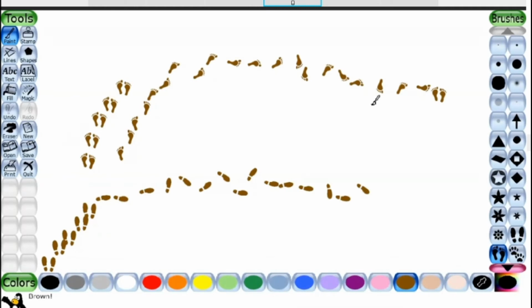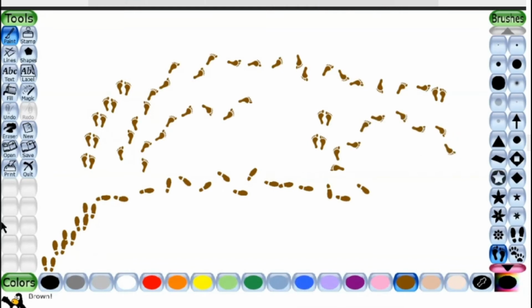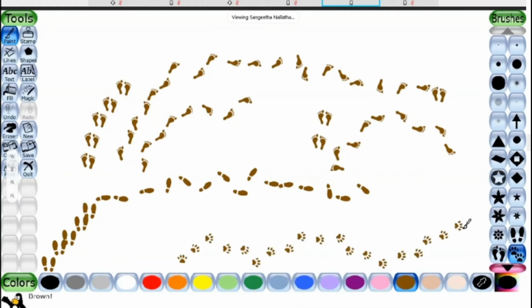Yes, ma'am, you can continue. Yes, ma'am. So, if you drag this, it will come like this. If you click once, two legs will come like this. If you drag one by one, like walking, it will come like this. Let's move on to this one. See, if you drag it, it will come like this. If you just click once, it will come like this.